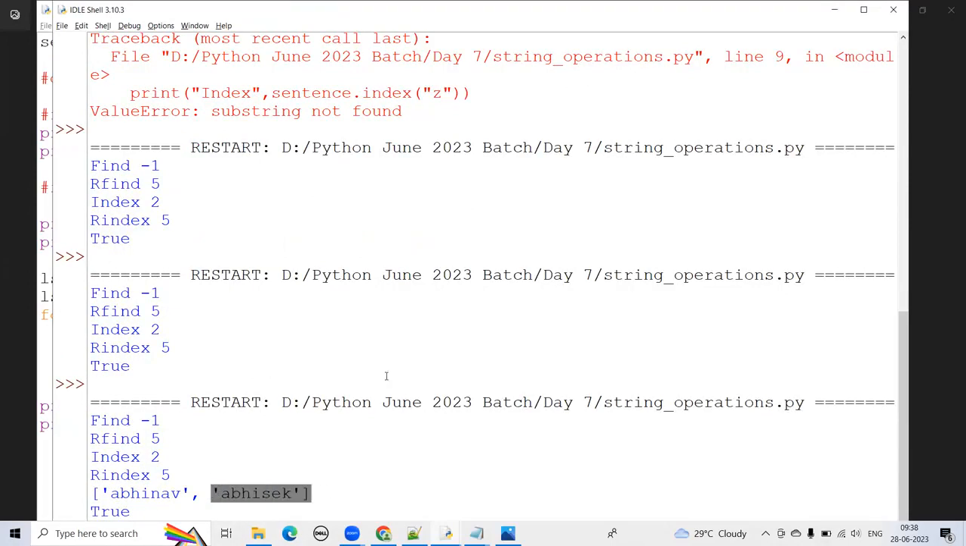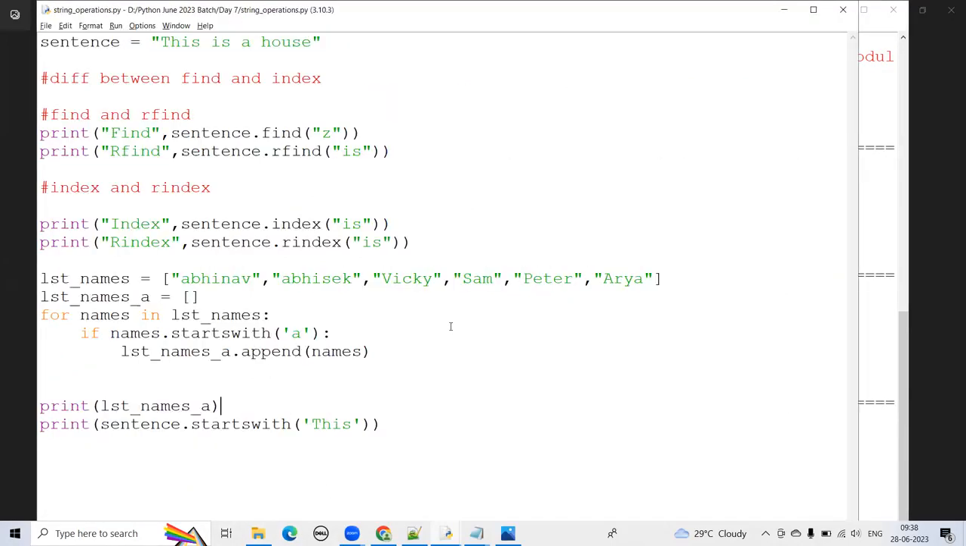Okay, is it giving me all the values with A? Abhinav, Abhishek, or is it missing anything? It's missing Arya, caps. How can we handle that? We can use the lower function. Where do I need to apply lower? For names, after append. Yes, right, this will do, guys.